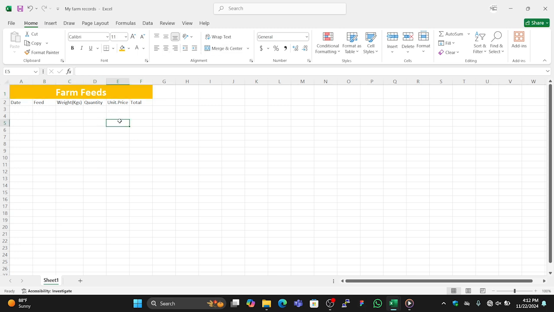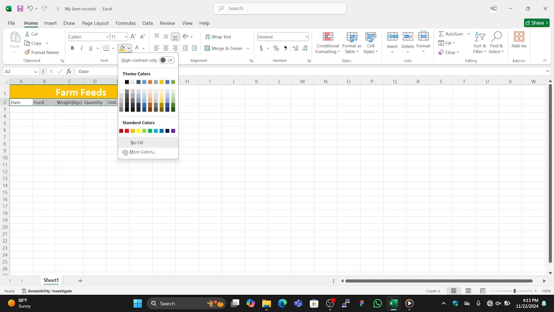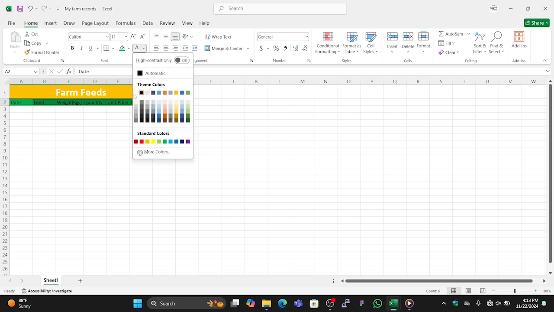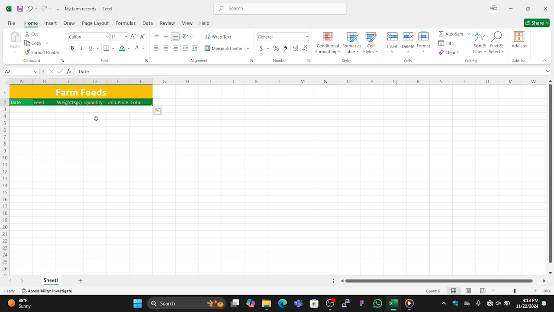Then for the feed, for these ones, they had a green background, a green fill. So we come here and make it the green fill. Then also they had a font color of white, and they were also bold, so we make them bold, and they were also centered. So how do we center? This is where we find them: alignment, then we need to center them. Then we can start inputting our data.